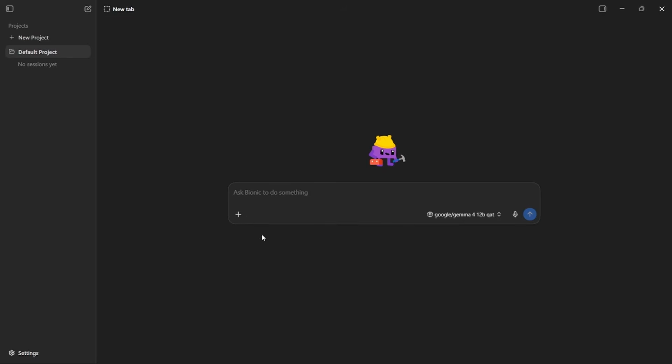So in the middle here we have our normal chat prompt box. You can also attach things to the prompt. Here is where you select the model, and over here on the left hand side you can manage your projects.